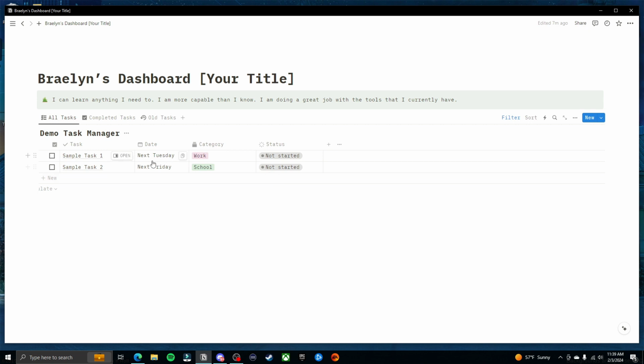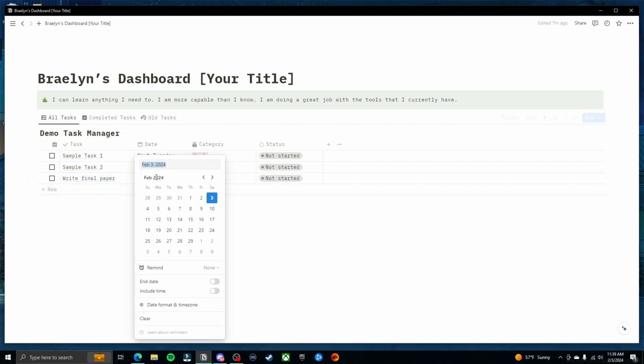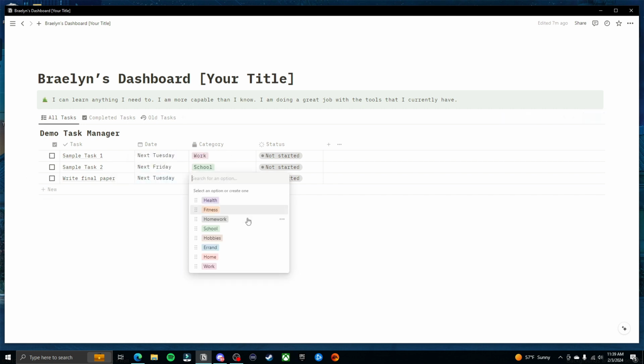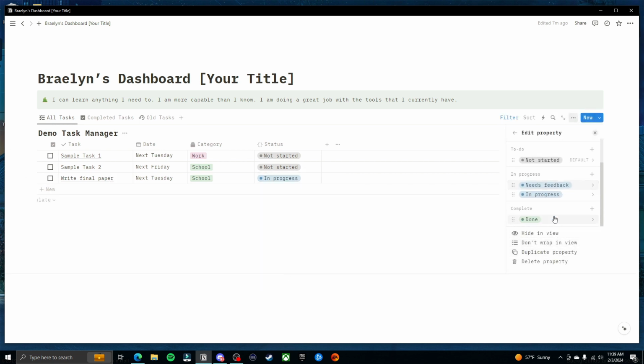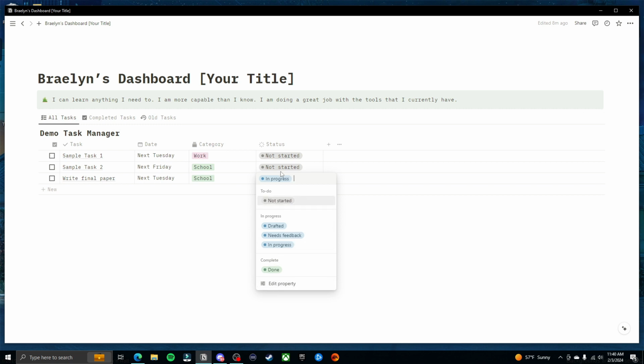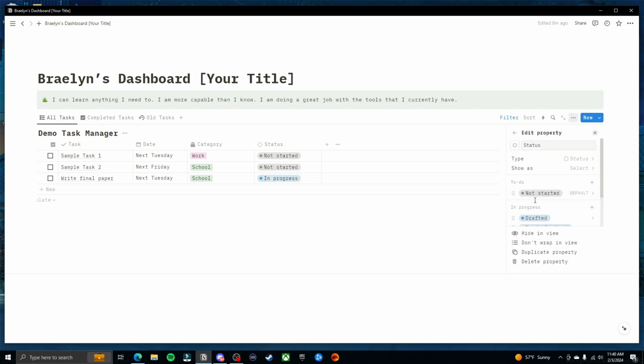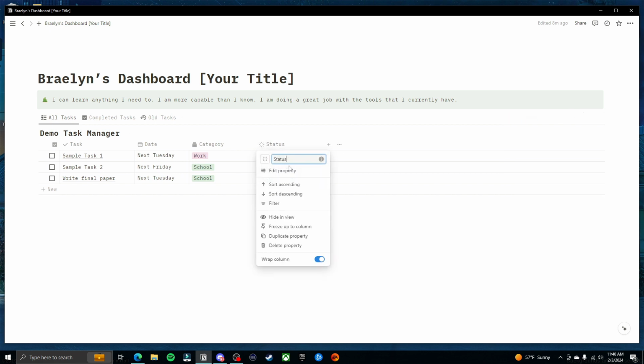So that way you might be like, okay, I need to write final paper. I'm gonna do it on the 6th. It's for school, and I'm in progress. I've started it. Maybe you want to add this so that if you're doing a lot of writing, you can do like draft, and you can add as many of these as you need. You can add all kinds of stuff in here, especially to this middle section, and you can change the status, but a lot of times status works pretty good, and I do like this icon. I think it works well.